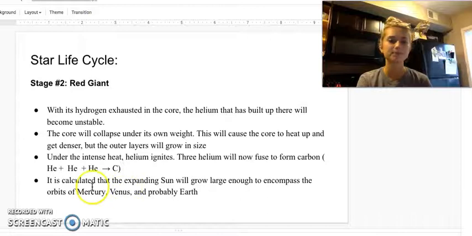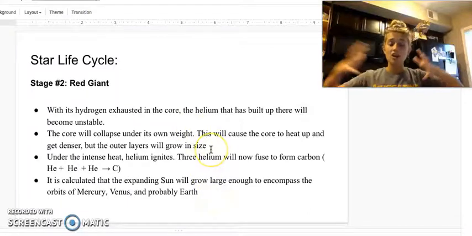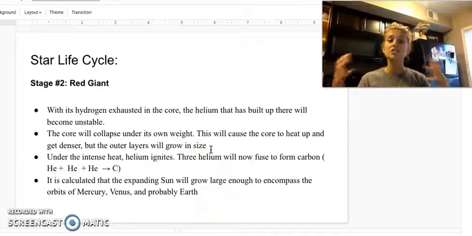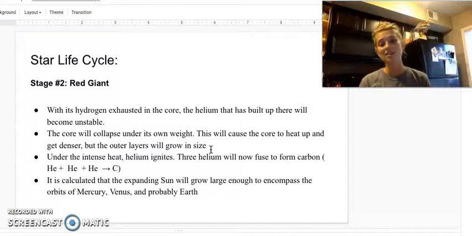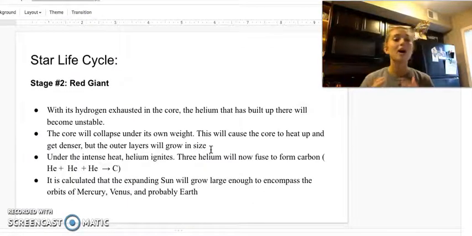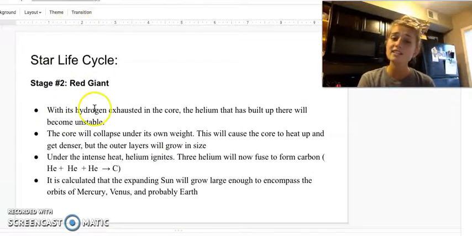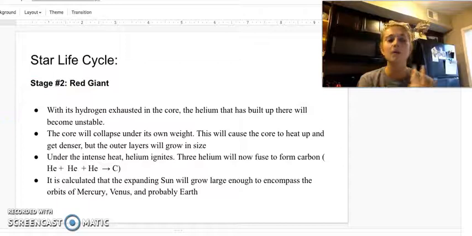It's getting heavier. So it's calculated that if the sun expands when it becomes a red giant, like I said, those outer layers are going to grow, and it's going to consume Mercury, Venus, and probably Earth. So when the red giant comes, which is billions of years from now, Earth is probably kind of done for. But we have a while before that. But that is stage 2. So you have helium fusing to become these heavier elements, and we call that a red giant.